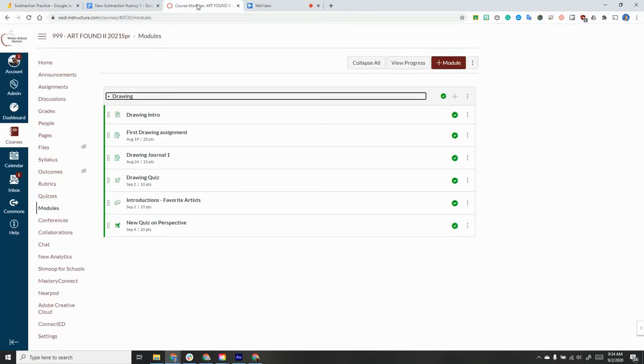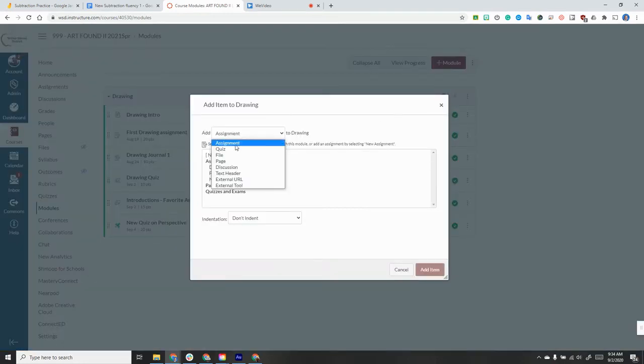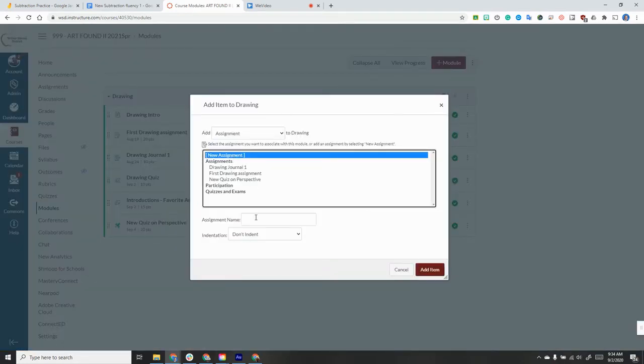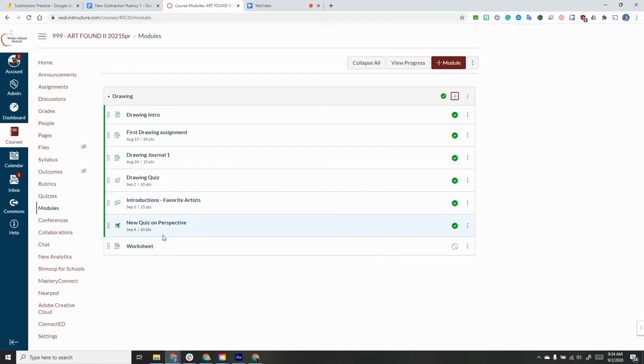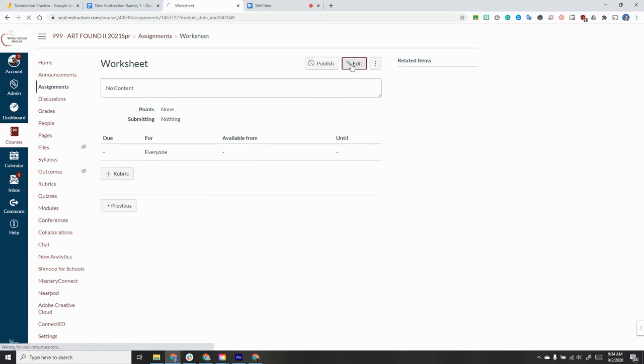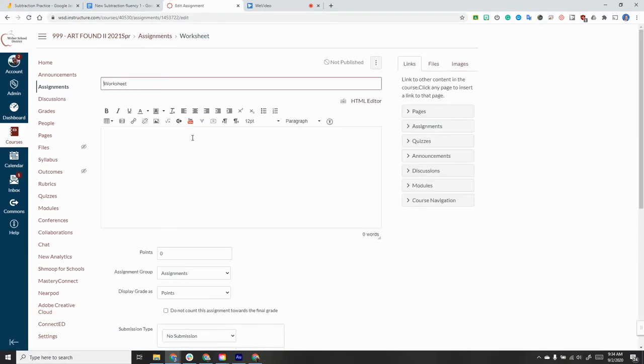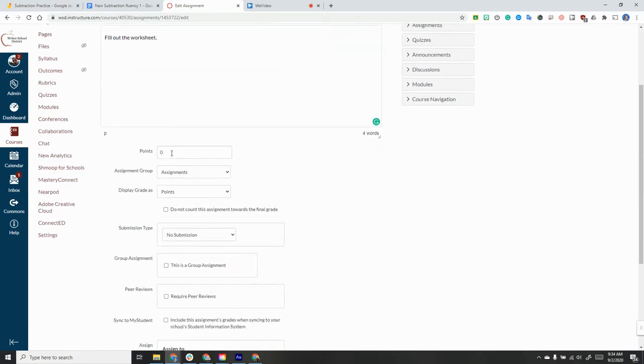So when I go in and create a new assignment, I'm just going to create a quick assignment in Canvas. I'll just call it Worksheet. Here it is. I'm going to open that up, and we'll edit this assignment. I did that from the modules page. Fill out the worksheet. Say this is worth 10 points.